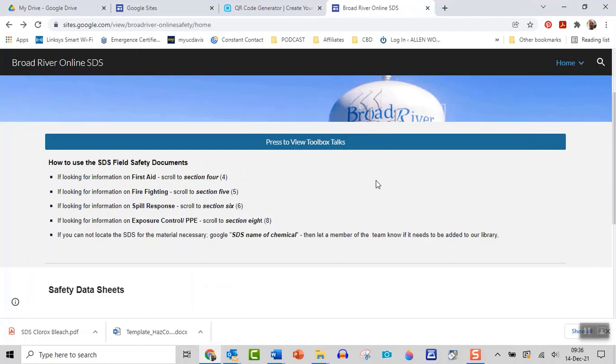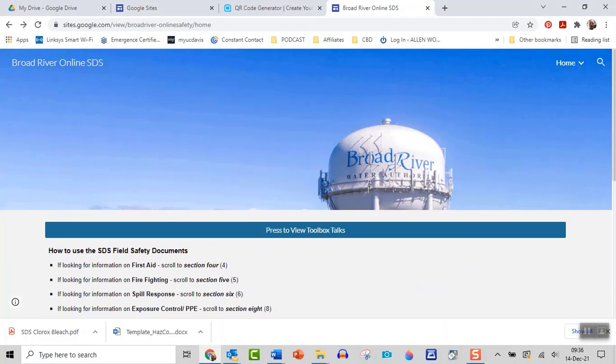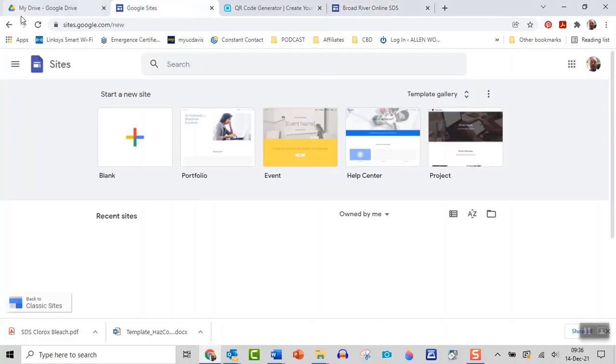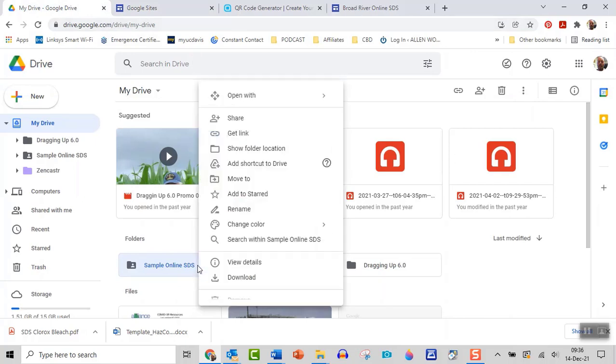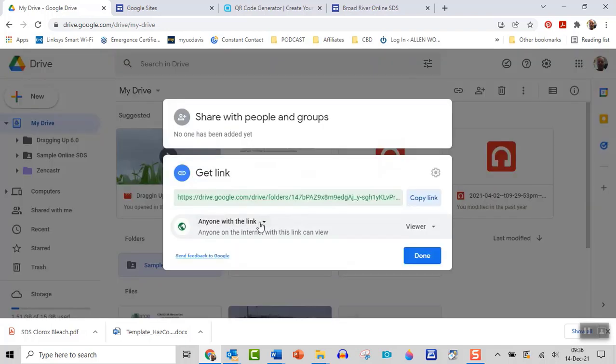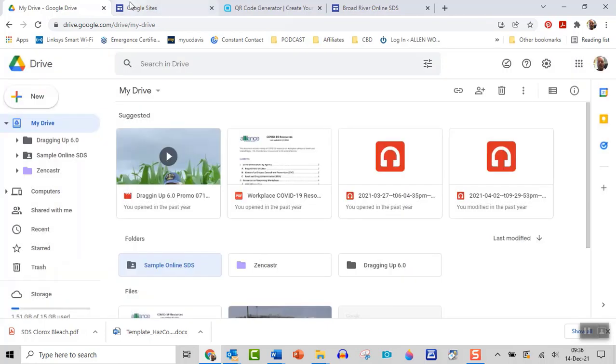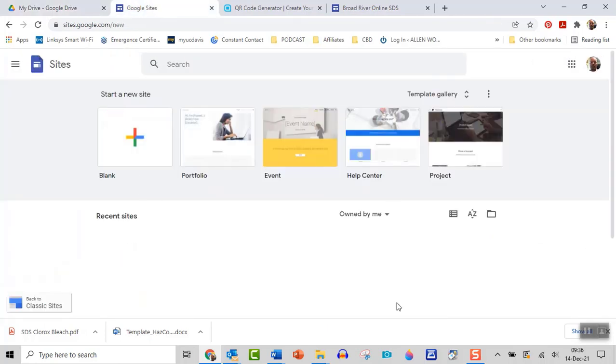All right, so let's go talk about how we generate this site. The next thing you do, again, the first one is drive.google.com. You create the folder, you fill the folder, you set the permissions, right? So again, go over here to get the link, not share, get the link. Make sure you highlight anyone with the link, done, and save it. So let's go to Google Sites. You'll have this and you'll see a blank portfolio event.